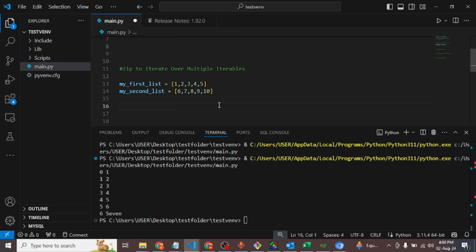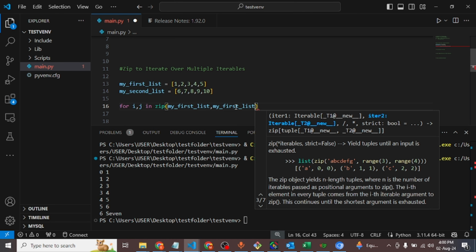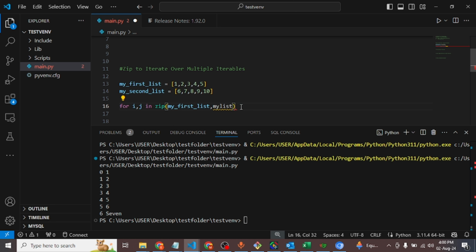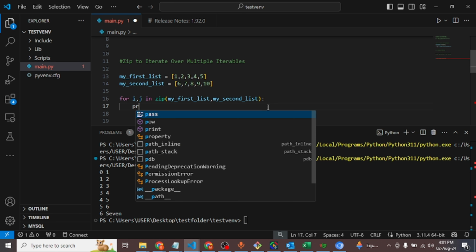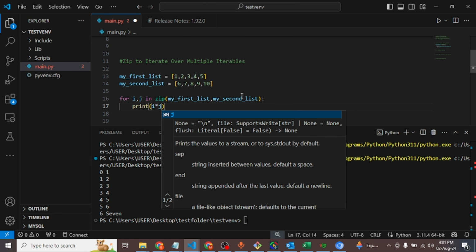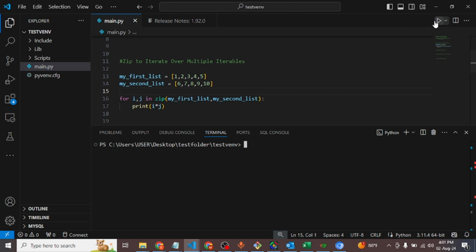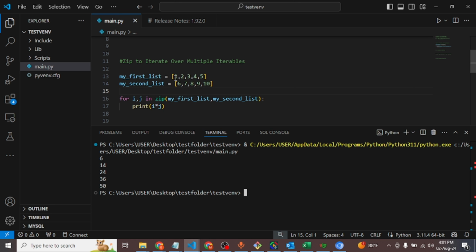Let's see an example of how we can do that. Let's call this for i, j in zip my first list, my second list. Sorry, this should be my second list. Print i times j. So let's clear. All right, as we can see, 1 times 6, 2 times 7, 3 times 8, 4 times 9, and so on and so forth.